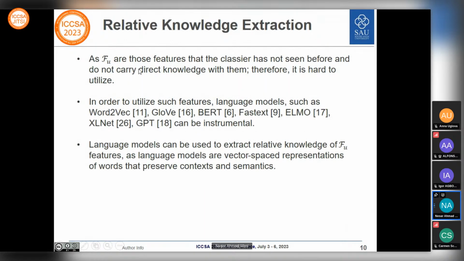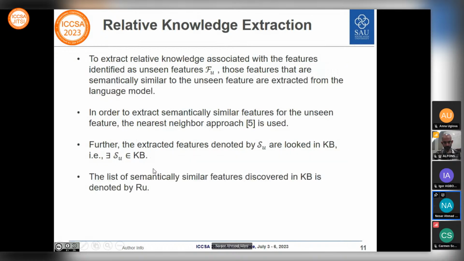Unseen features are those features that the model has not seen before, and that are detected for the first time. In order to utilize such features, we use a language model. Language models can be Word2Vec, GloVe, BERT, FastText, ELMo, XLNet, GPT. Such language models can be instrumental. A language model is used to extract relative knowledge of unseen features as a vector space representation of words that preserves context and semantics.